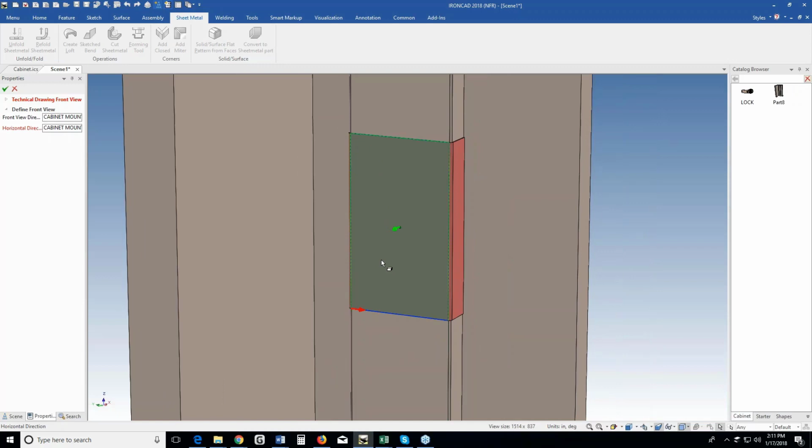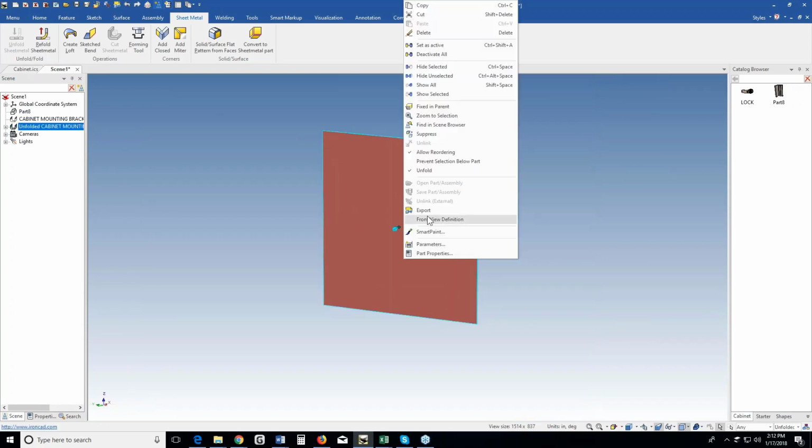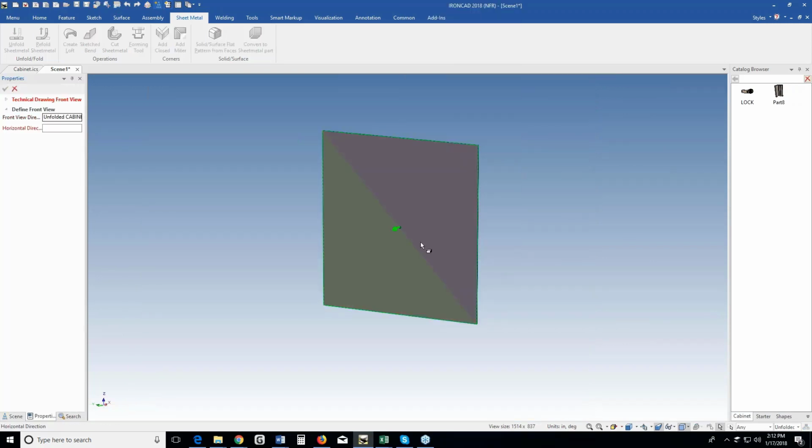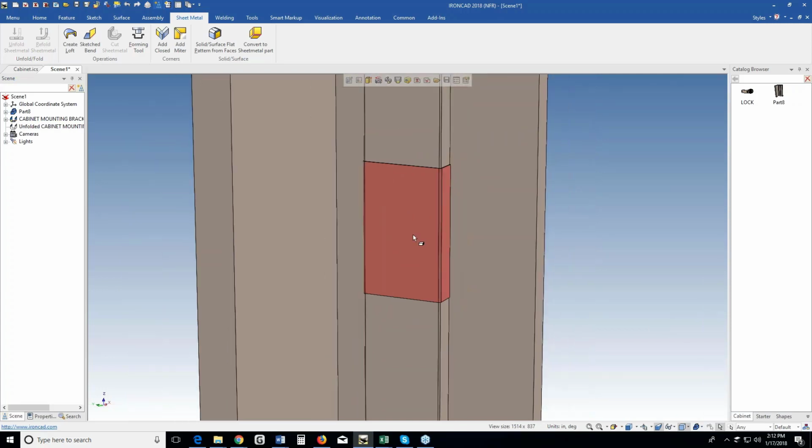This will be very important when we get to the end of the webinar and we talk about moving these over into the 2D environment. So I'll click finish. I'll go ahead and unfold my part. I'll right click to create my front view definition, select my face, select my view, finish, and unfold. And now what I have is my first part is now set for my 2D drawings.